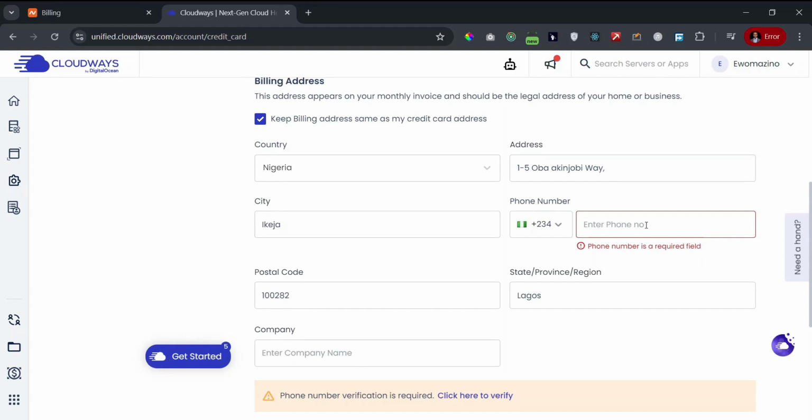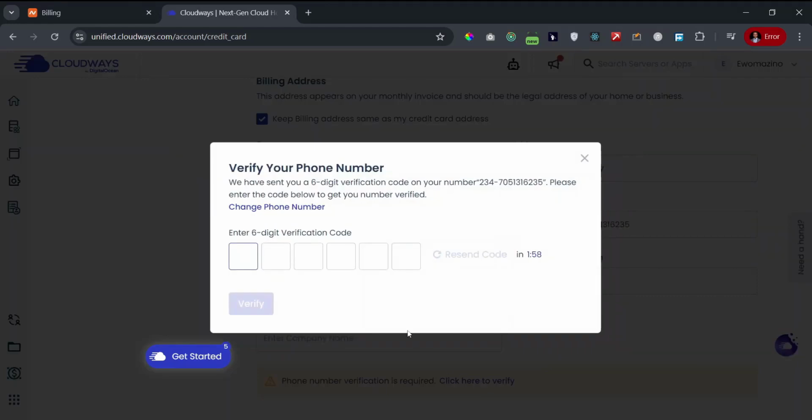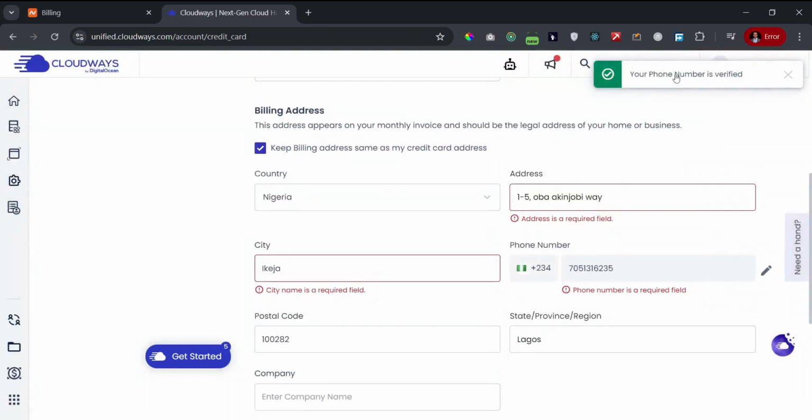I'm going to verify mine before I proceed. Now you can see at the bottom of the page here, it says click here to verify. So I'll just click here and give it a couple of seconds. Basically it's going to send you a verification code to your phone number, and you're just going to have to add that here. So I'm adding my code here. I'll just add the code and say verify, and it says my phone number is verified.